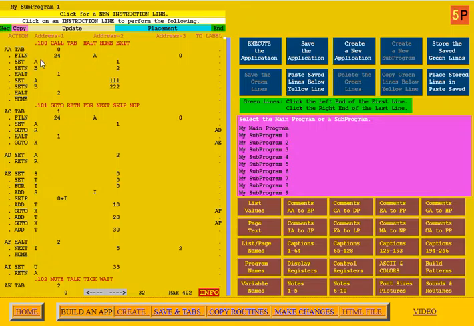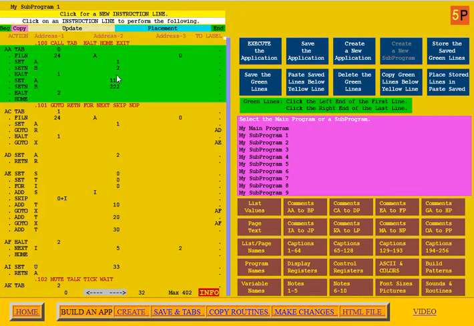So first, I'm going to highlight a routine. I'll take this first one. I'll click on the left end of the first instruction I want to copy and the right end of the last one. Now the routine's in a green box.